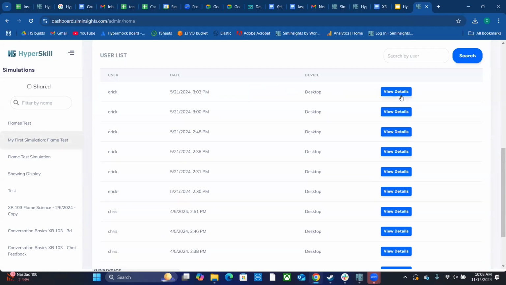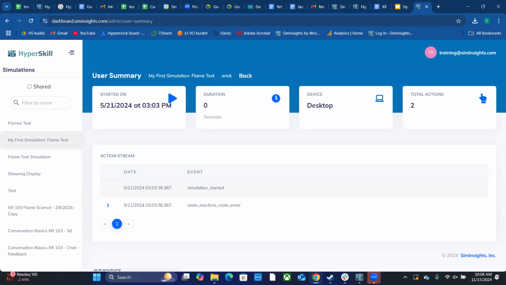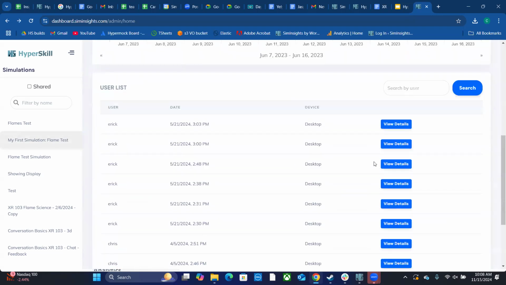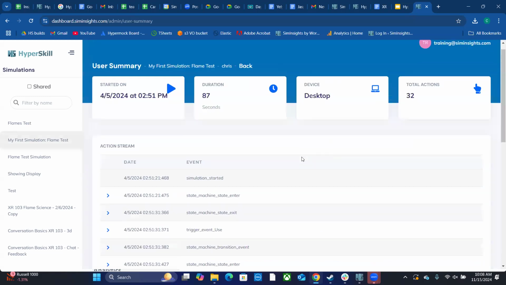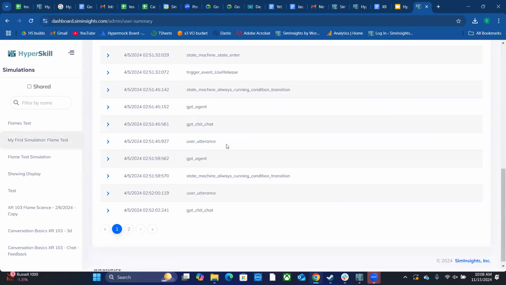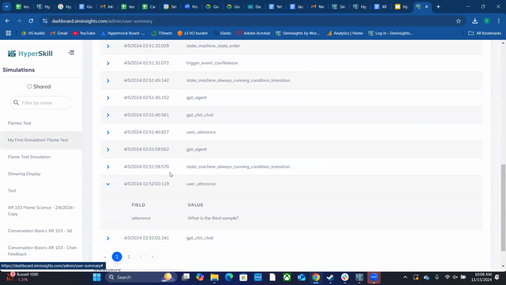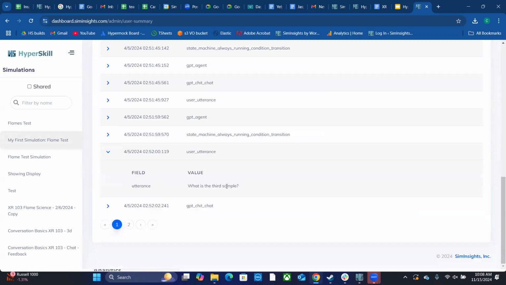If I want to go into more details, I can click here and see that. All of this is automatically captured with our system. You're able to go through these and see what it is the users did or what they said. This is the case with every single simulation that we've done.